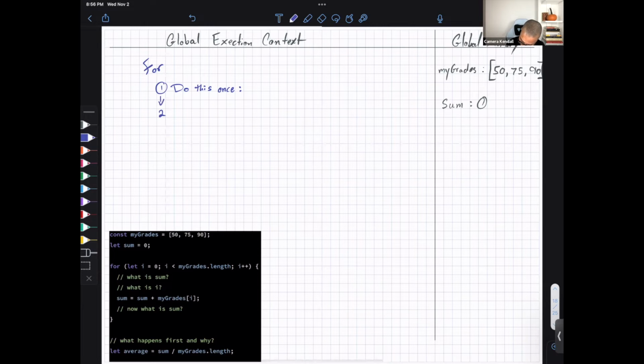The next thing that we're going to do is to check something. We're going to check our conditional statement. And then step 3, we are going to do whatever is in the block of code within the for loop, whatever that code may be. And then for our fourth step, we are going to do whatever the final statement says. And then we go back to step 2. Let me draw that a little clearer. We go back to step 2.